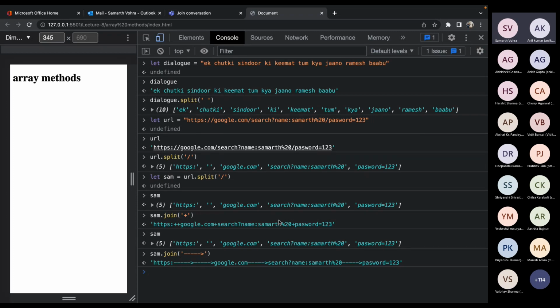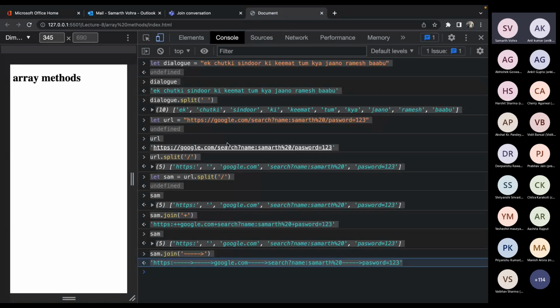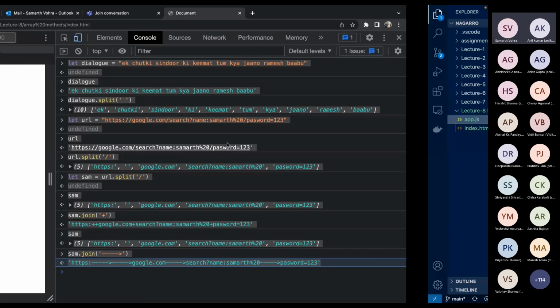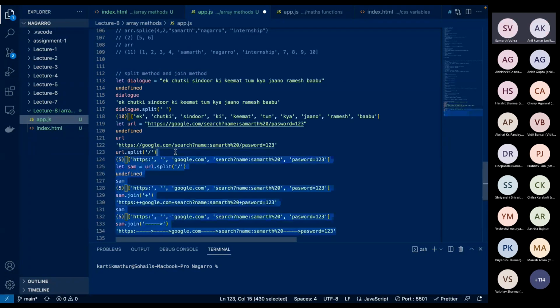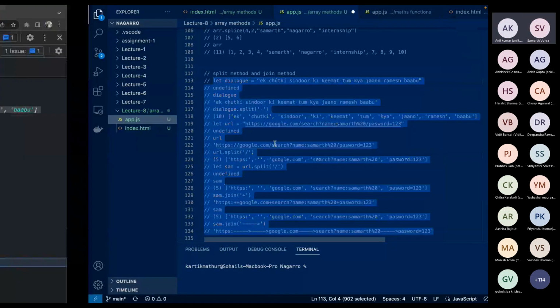So I guess the join and split methods are clear to you, and these are quite basic things, so don't dive deep into them. Just have a taste of it. Join is there, split is there. Use it whenever needed. So the join and split methods, these two methods are there, right? I guess this was pretty easy and clear.